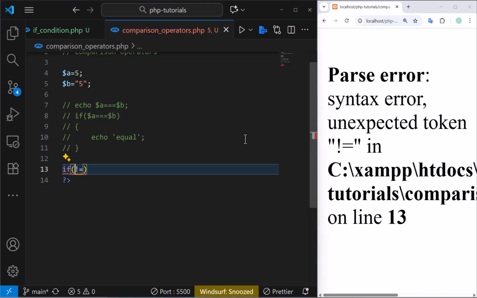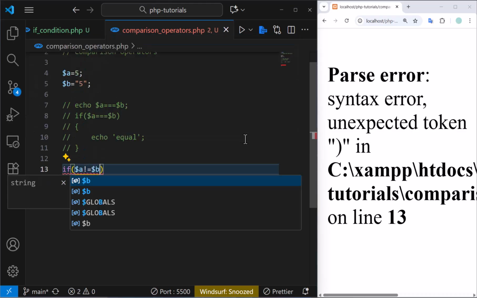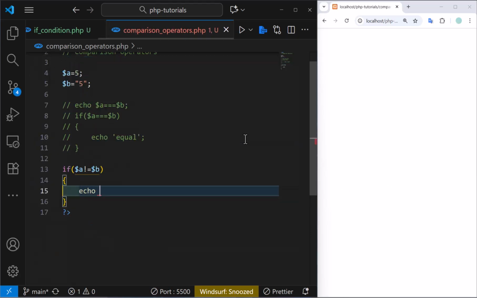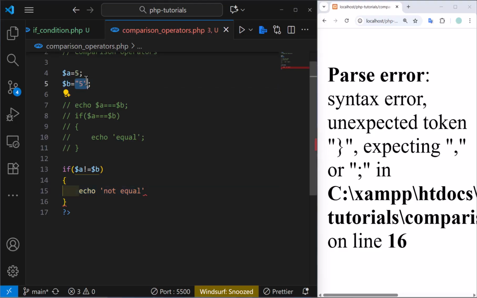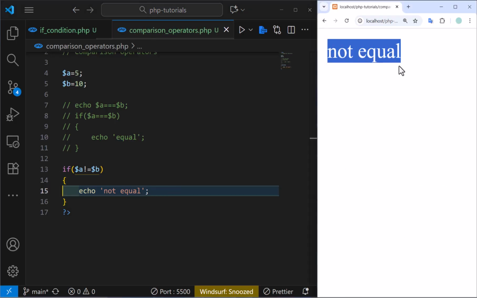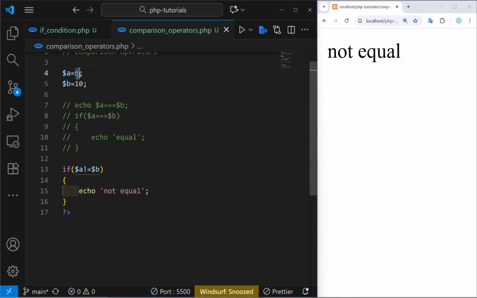So now if I type $a and $b, compare these two and echo not equal, and let's change it to, for example, 10. Now I get my text in the browser. So 5 is not equal to 10, which brings this condition to true. So we are getting our text. Now not is used if you want to check the reverse of anything. So if you want to compare equal, this sign, not equal, this sign.